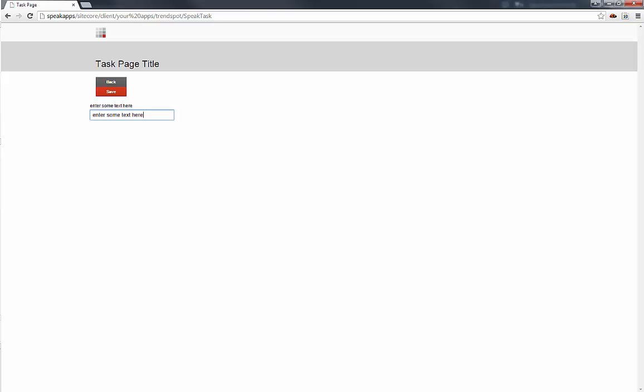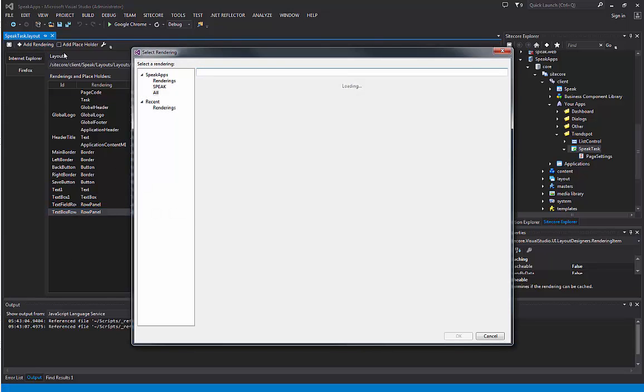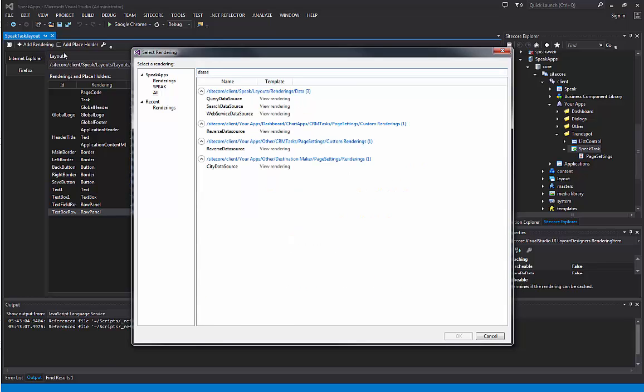Now what I'm going to do is add a list control and display content from our actual database. So I'm going to go back to the Speak presentation design layout, and I'm going to add another rendering. Now, as I mentioned, because this is all client side, we need to house the data on the client, so within our Speak application. To do so, we have these data source items. So if I search data source, we'll find a couple here.